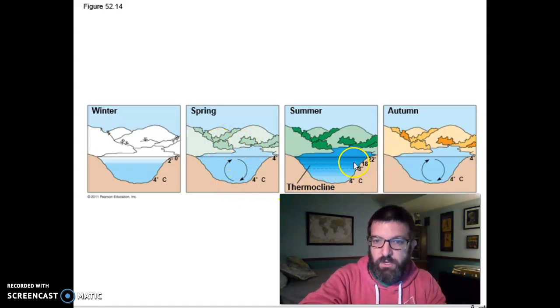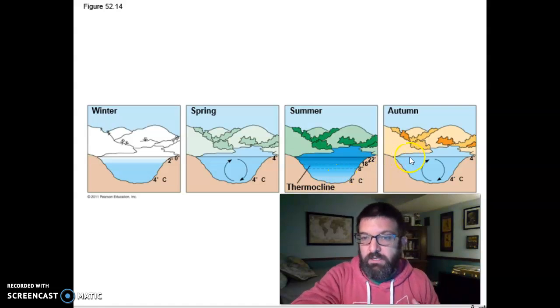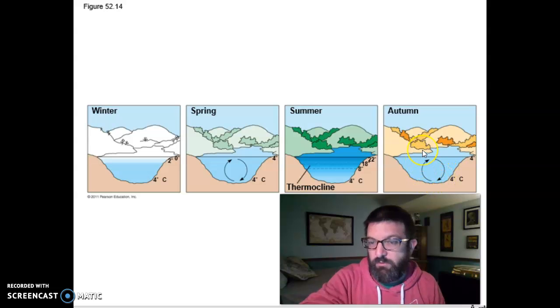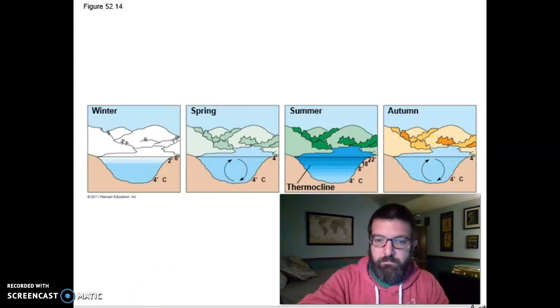And then in the summer, you've got warm water on top because it's expanded, and cold water at the bottom because it's dense. And then in the autumn, you have the opposite happening, where the water begins to get colder at the top, and then it falls, and that displaces water at the bottom, which moves up, and you have another round of mixing oxygenated water from the top and silty water from the bottom.